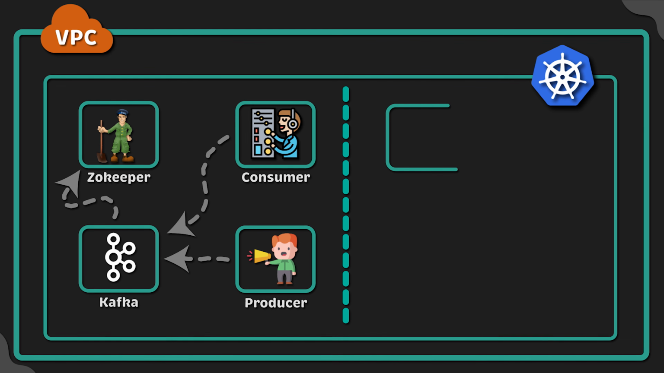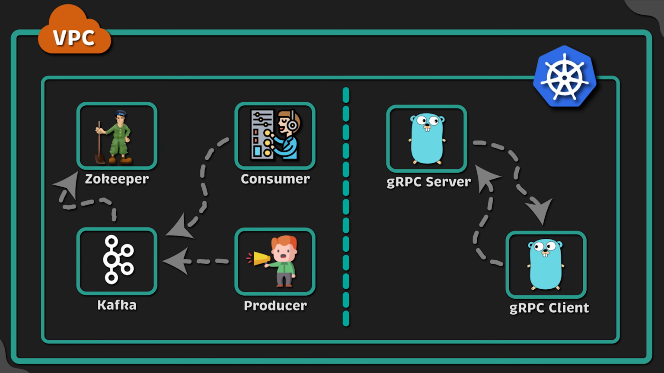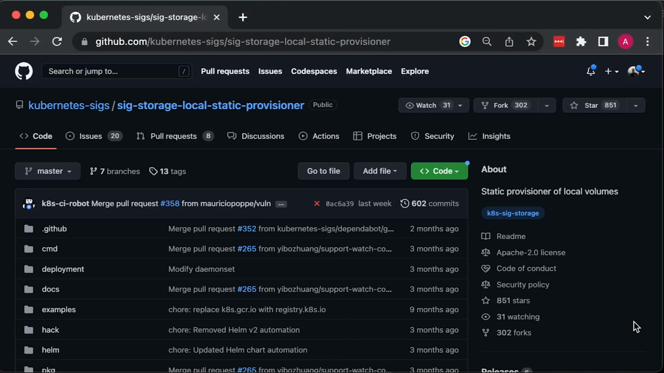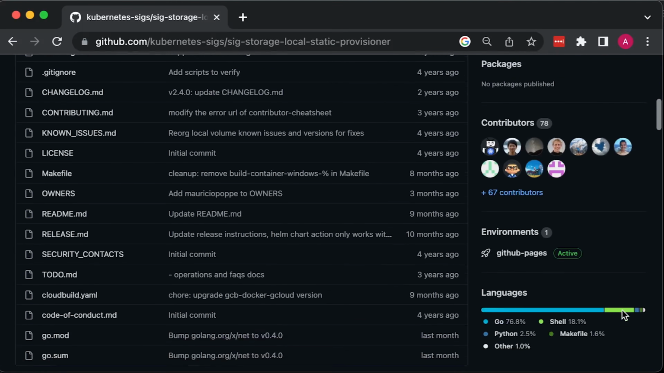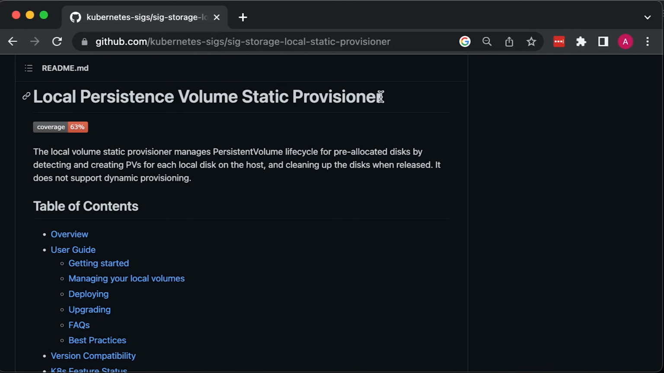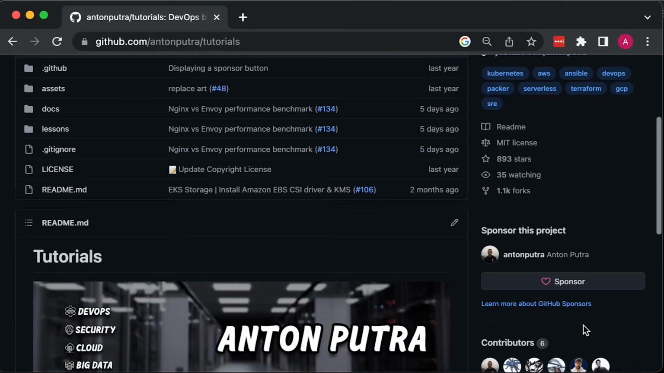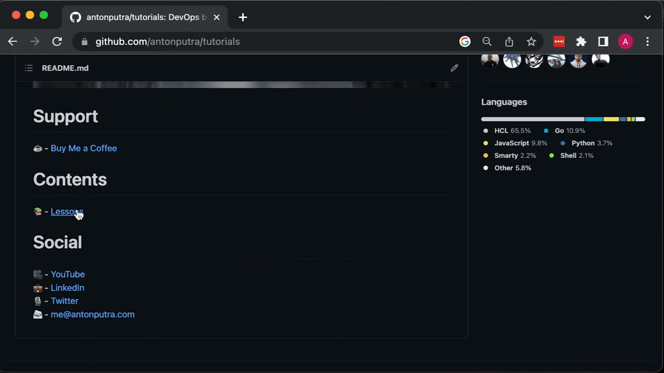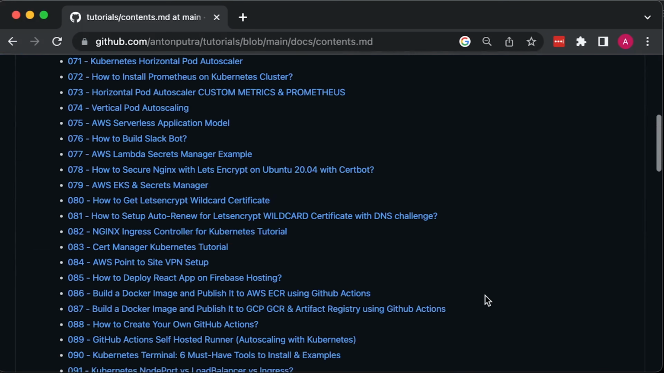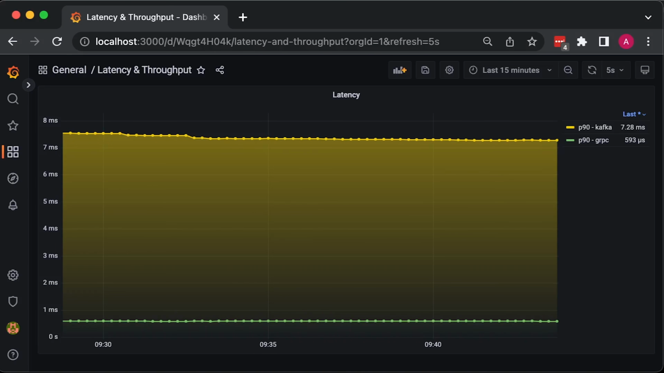When Kafka receives the message, it immediately writes it to the disk and replicates it across different brokers. To improve Kafka performance, instead of using network-attached EBS volumes, you can leverage a static provisioner of local volumes and use local SSD disks. If you need to maintain a large Kafka cluster, it's better to deploy the cluster on the VMs rather than using Kubernetes. You can find the source code in my GitHub repo. Let's go ahead and run the test.